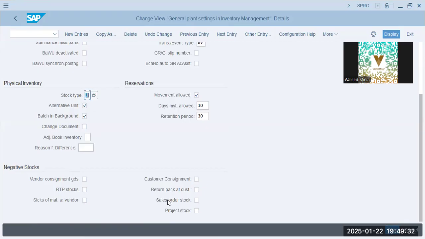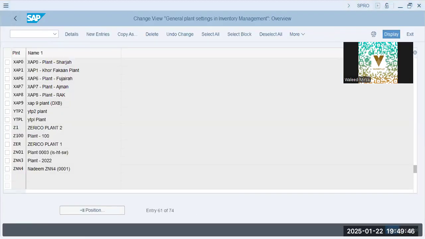Return packaging at customer, sales order stock. Negative stocks also happen at sales order stock. Whenever it is being sold like retail items, it will bring a negative impact to the stocks and reduce it. Okay, moving ahead, plant parameters are also done.